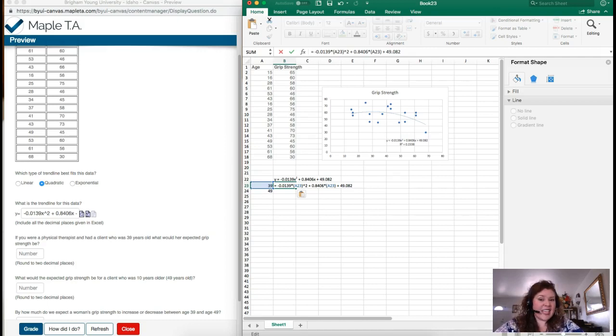Okay, it looks like everything is in there correctly. Double check. I have the multiplication, I have the squared being told that it's being raised to the square, and the next multiplication. Once I feel comfortable with that, I'm going to press enter, and that gives me the grip strength for a person of 39 despite not having it in my data up here.